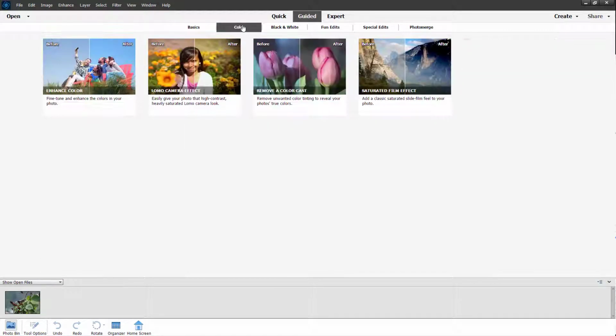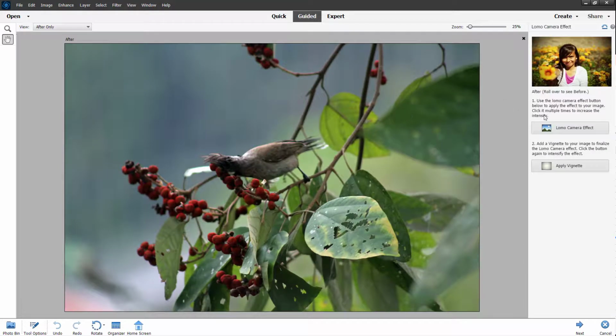Once I go over here on the color option, you can see that the Lomo camera effect is an option right here, and you can see the before and after as an example as well. So if I were to click, you can see that there are different options right here. So there's this Lomo camera effect right here, and you can see that your image gets a bit like an old picture right here. So the color effect is applied, as you can see.